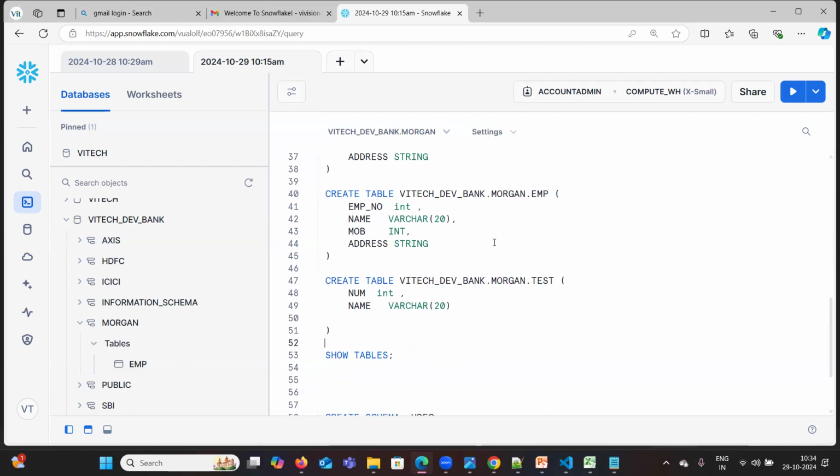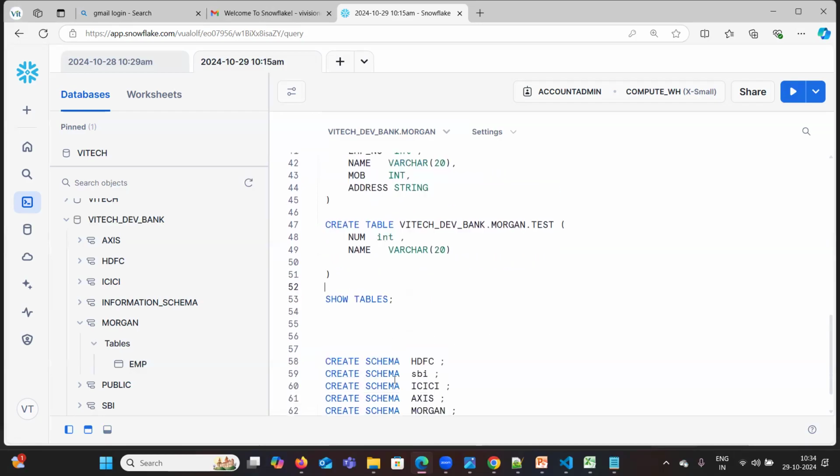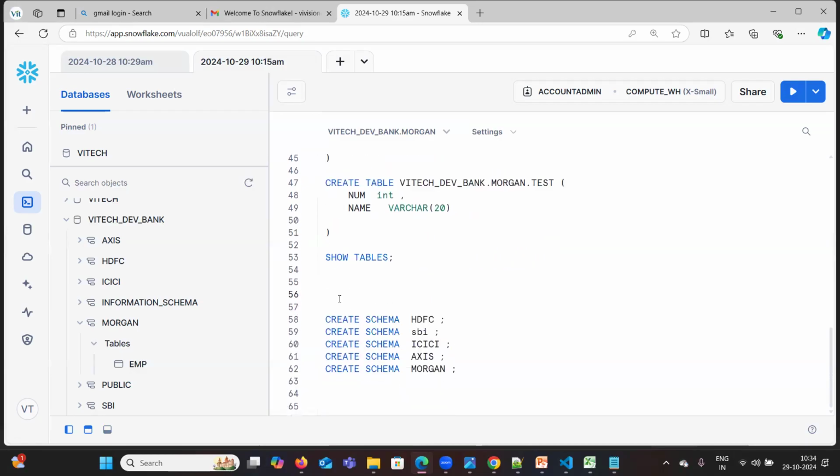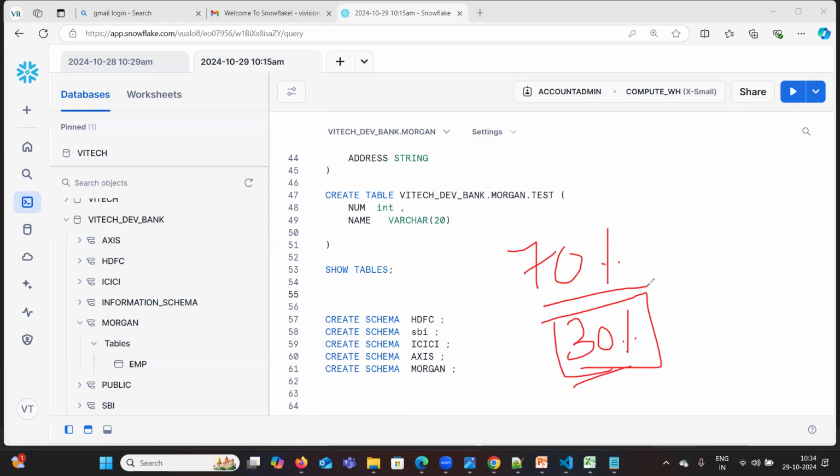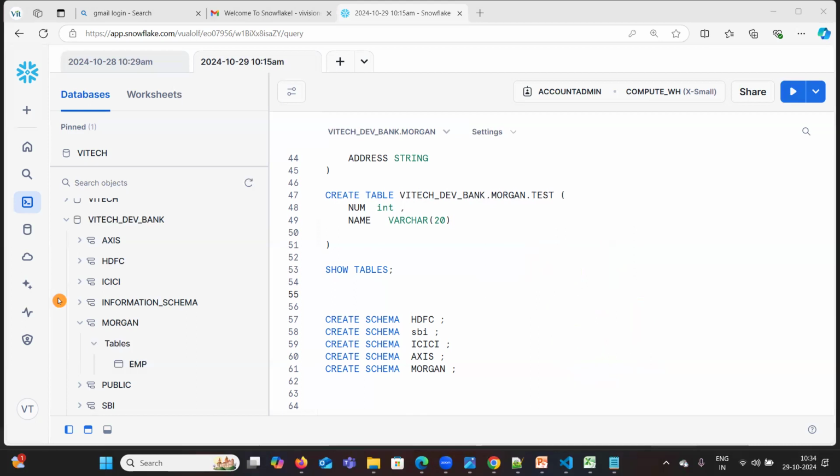The first 5 to 6 classes are SQL classes only. It's like 70% SQL and 30% Snowflake concepts. This is how our course is going to work. Most of the classes will be in a practical mode only.